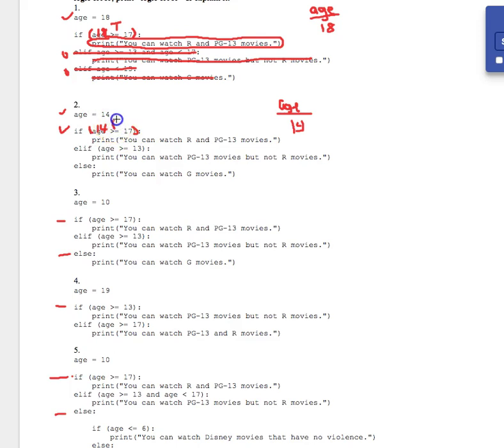So Nathaniel, for good scratch work, would put a little F there. And that means he does not do the print statement. In other words, he skips past it, Christian, and he trickles down like a waterfall to the next else if.